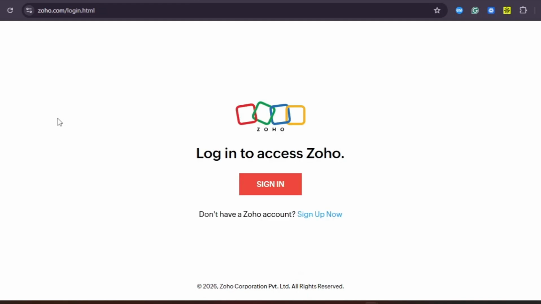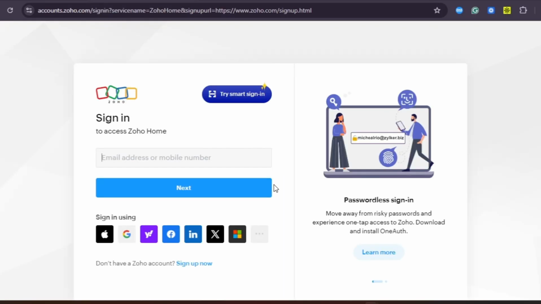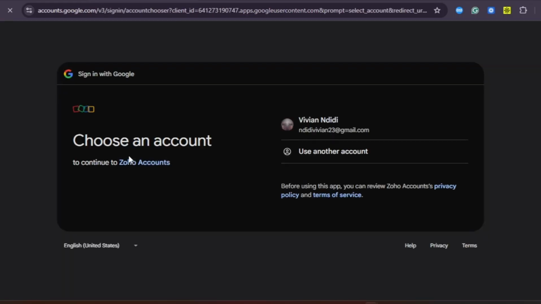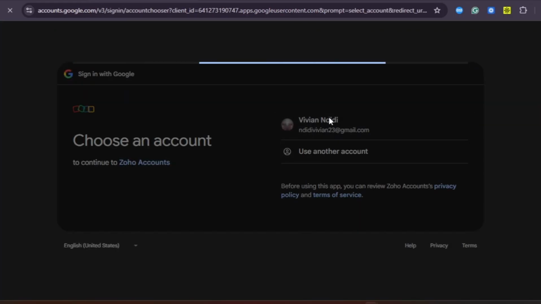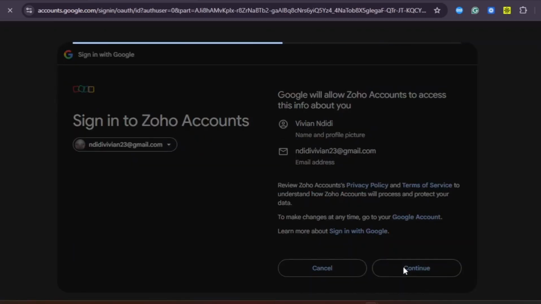Signing into my Zoho account. Remember what I said before. Sign in. I have signed in before with this account, so that's why it's taking us there. Assuming that you have not signed in before, then you start afresh.